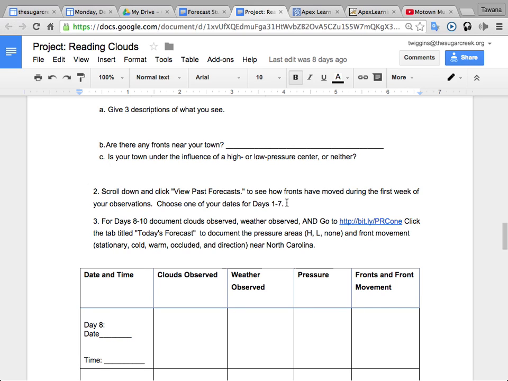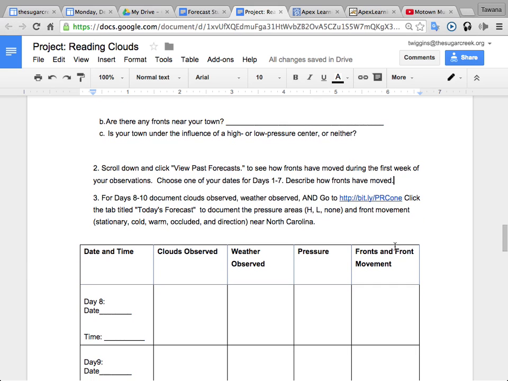You're going to describe how fronts have moved. So when you get to number 2, right here, I want you to write the words, describe how fronts have moved. And you're going to just write a short description in this space here. You should write small or use a separate sheet of paper, but really try to keep everything together. Then, towards the end of class, for day 8, you're going to be documenting the clouds you've observed, and then you're going to be going to this website so that you can look at some more information so you can put it down here.